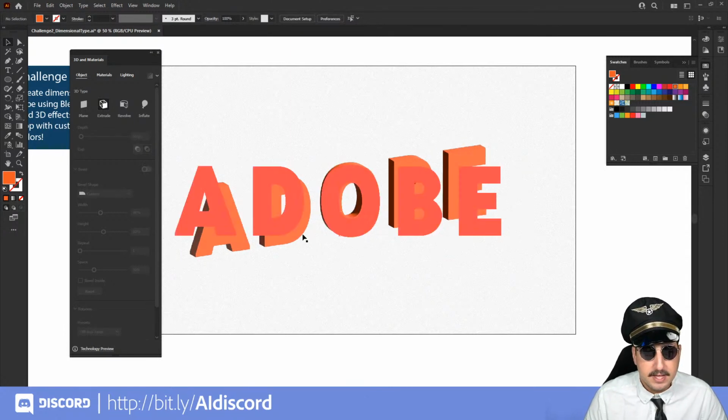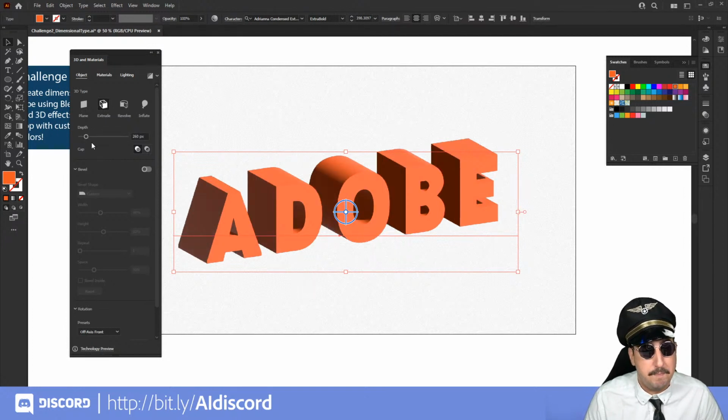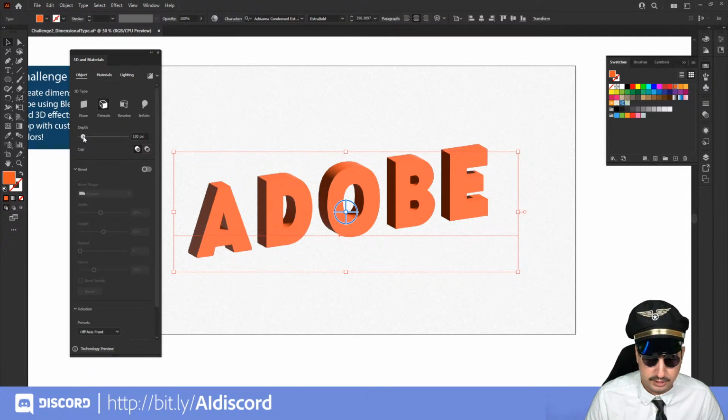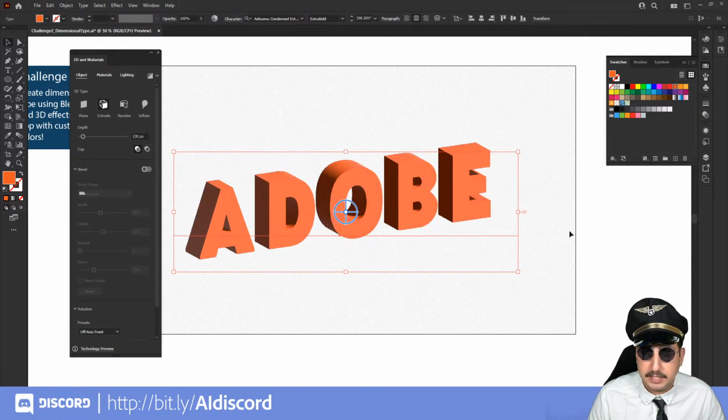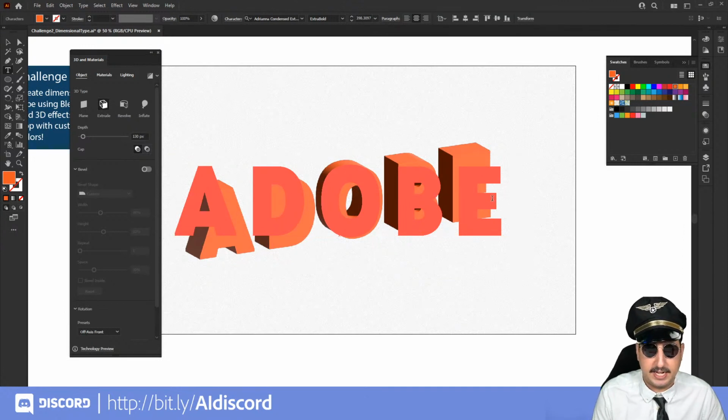There we go. Now we can select this and you'll see that we have all kinds of options here. The depth is going to show us how far back we want to pull those letters. So increasing the depth is going to give us a bit more chunk on those. So that looks pretty good. And let's go ahead, you know what? Let's add a second line here so we can stack it.